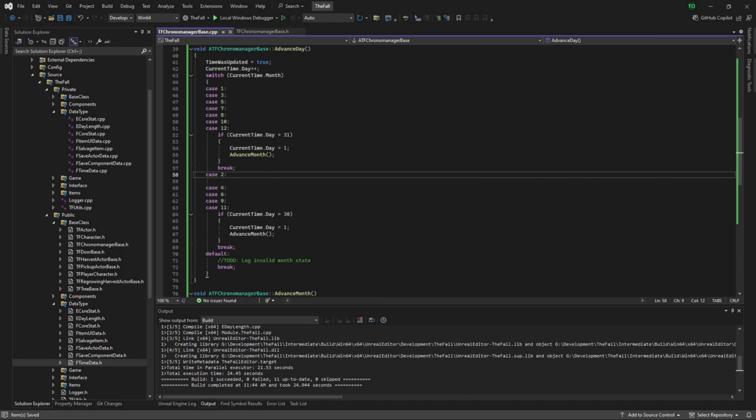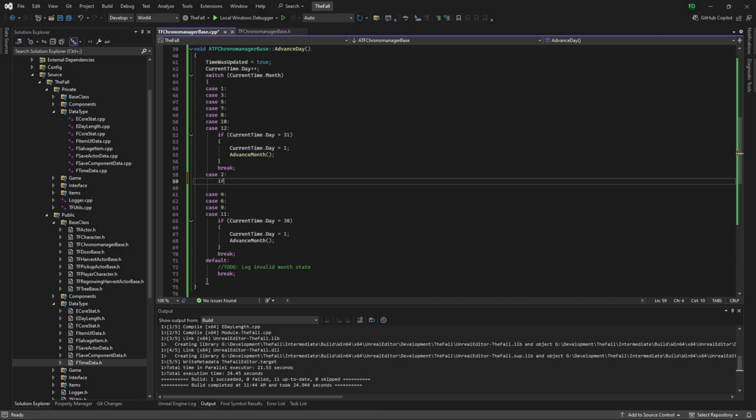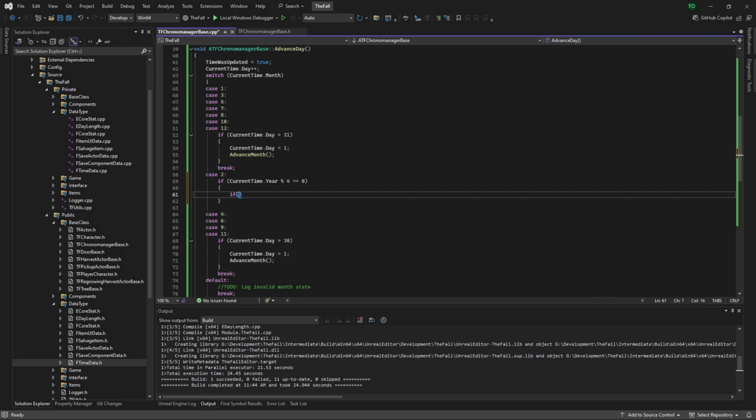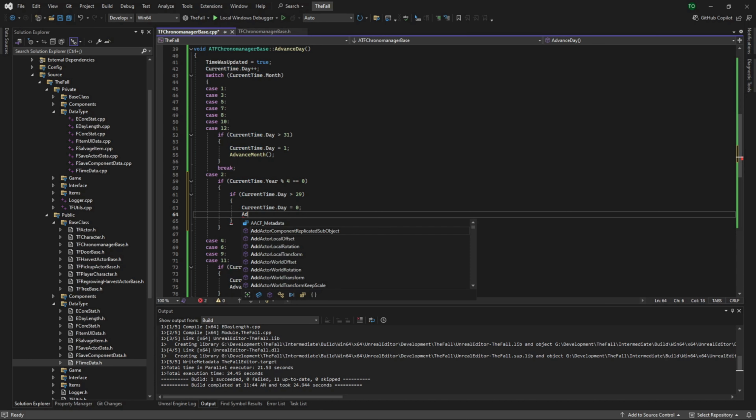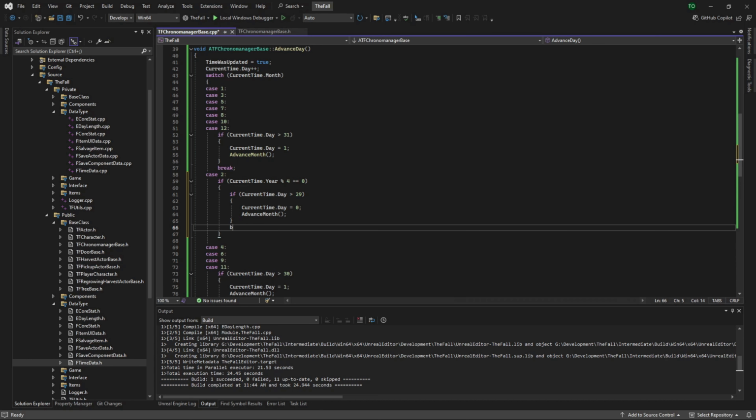Now for February, this one's a little different because again, I want to account for leap years. Well, that's a pretty easy way to do it. So if current time dot year modulo 4, that's divided by 4 for the remainder. When we're dividing it by 4, it divides equally, is what we're saying there. If current time dot day is greater than 29, then we want current time dot day equals 0, advance month, and then break.